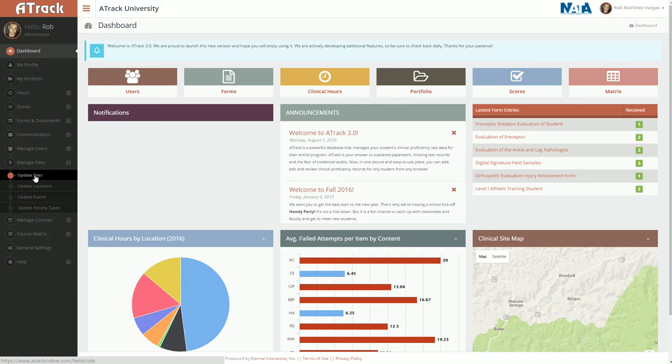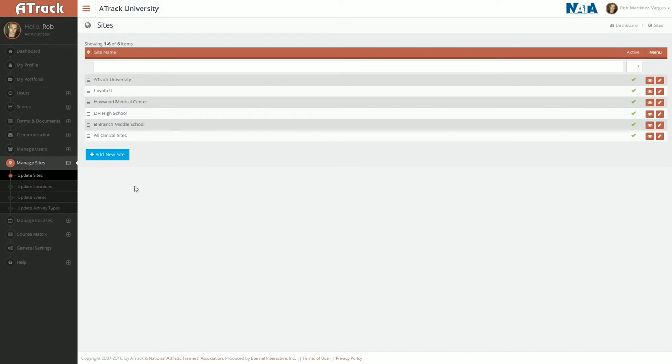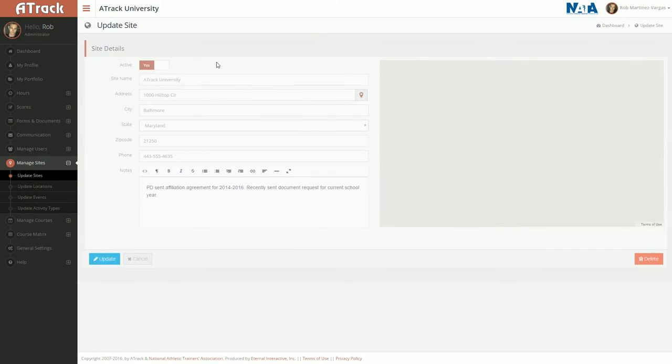For instance, the football field or the soccer field or the pool, and those are the locations where the students will actually go to learn. And so what we've done is we've added this ability to update sites or to create sites, and it's very simple. You just simply click Add New Site, and you'll see a screen that looks like this.